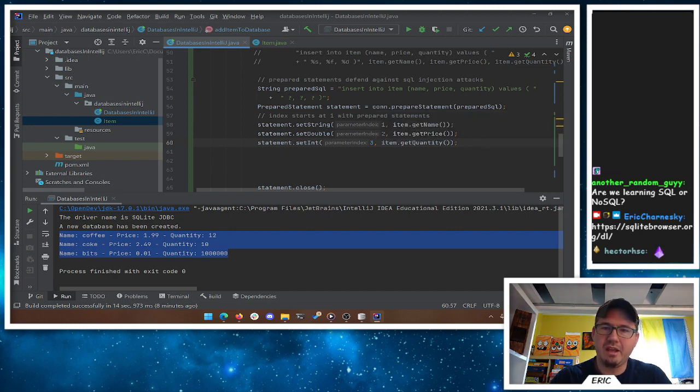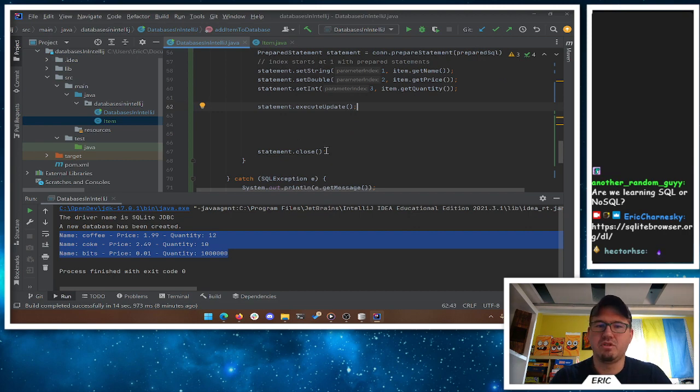Then we want to go and execute our statement here. So we're going to call our statement dot execute update. Now it can give you back the row count if you want. It's not all that interesting. It'll tell you, hey, you successfully updated something or not. For our purposes, it should just work every time, and we should be fine. And then we want to close our statement down.